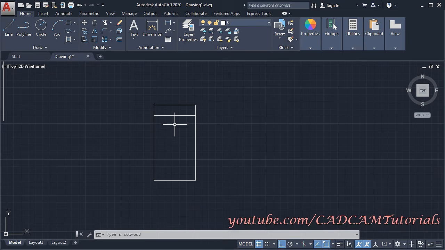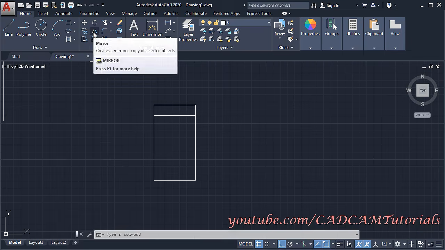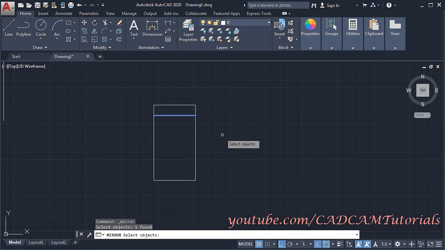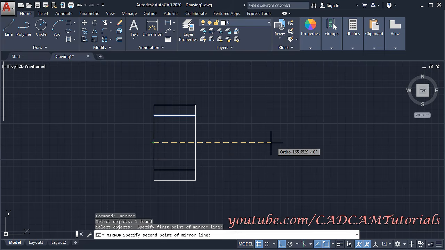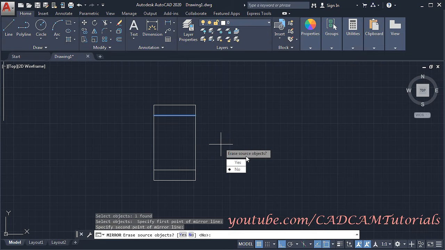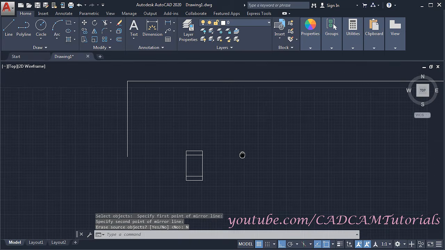Now I want to create a line at the same distance from below. So what I will do, I will mirror this line. Click on mirror, select this line, enter. Then the first point of the mirror line will be the midpoint of this vertical line. Click there, take your cursor away. Now ensure that your line is straight. Then click, and erase source object? No. Now this shape is ready.